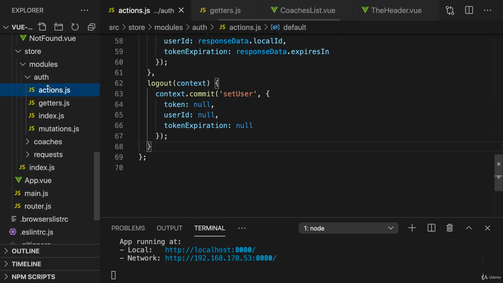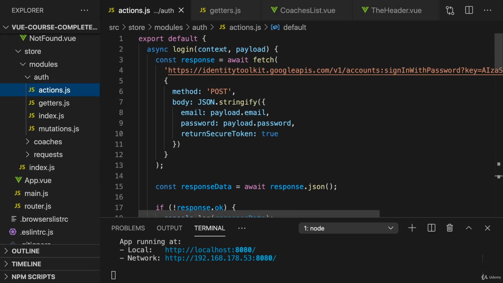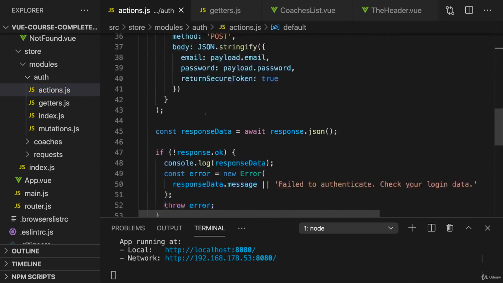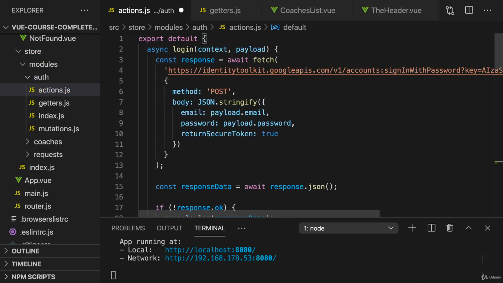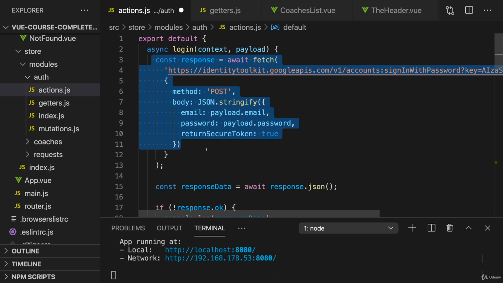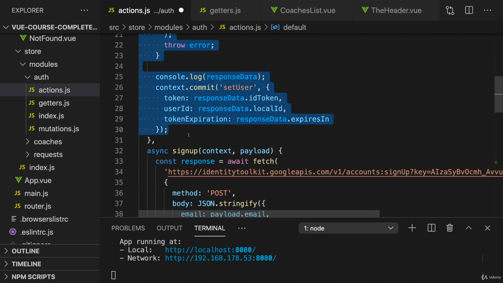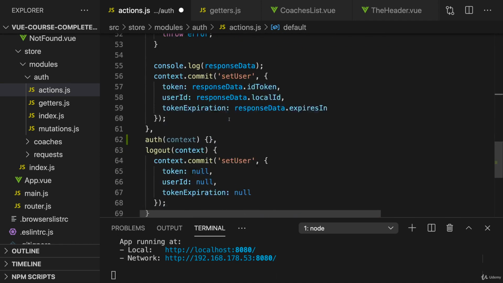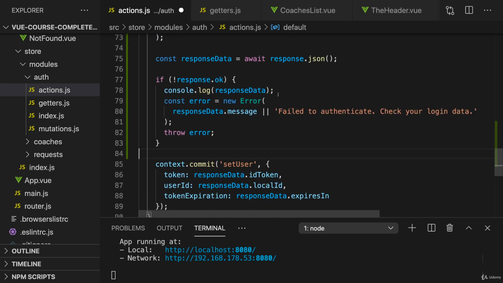For that, we first of all need to go to our auth action and restructure the code here a little bit. We got the login and the sign up actions and the logout actions. I will add a new action, auth, which gets a context. And now I will actually refactor the other two actions so that we don't have as much code duplication. Because I will now add even more code that would be duplicated otherwise. So I will grab this code from login and copy it and add it here in the new auth action. Get rid of console log, we don't need that anymore.